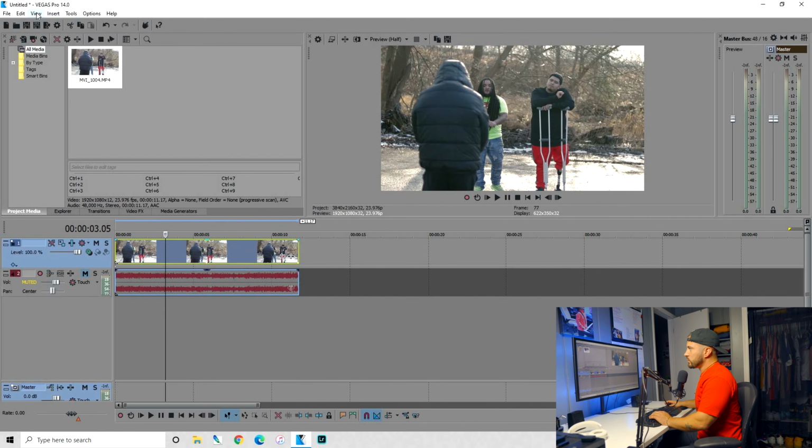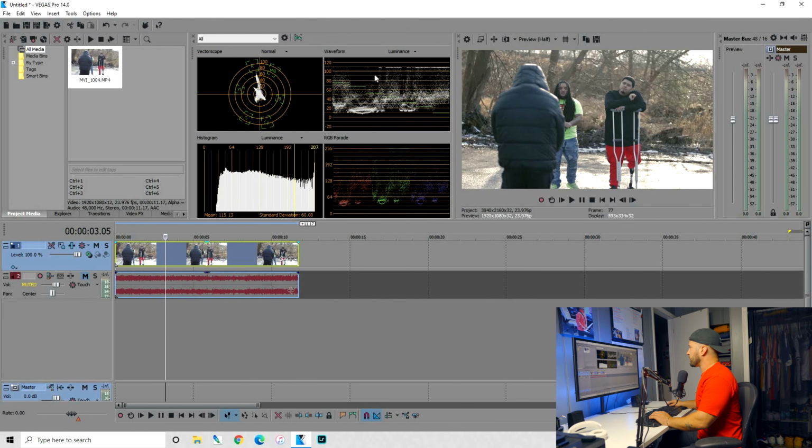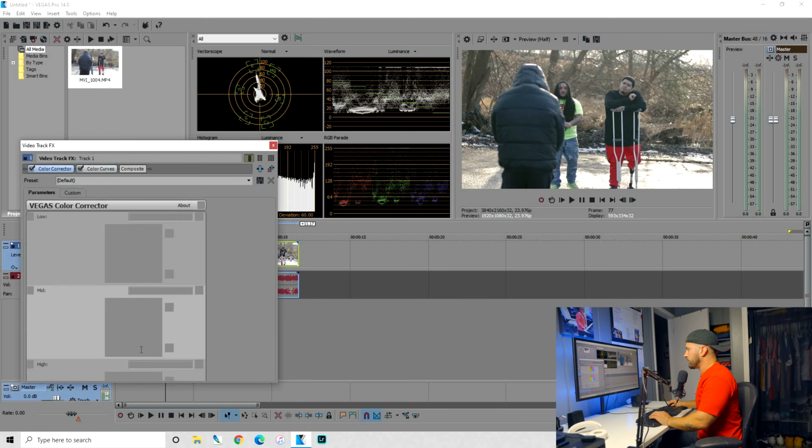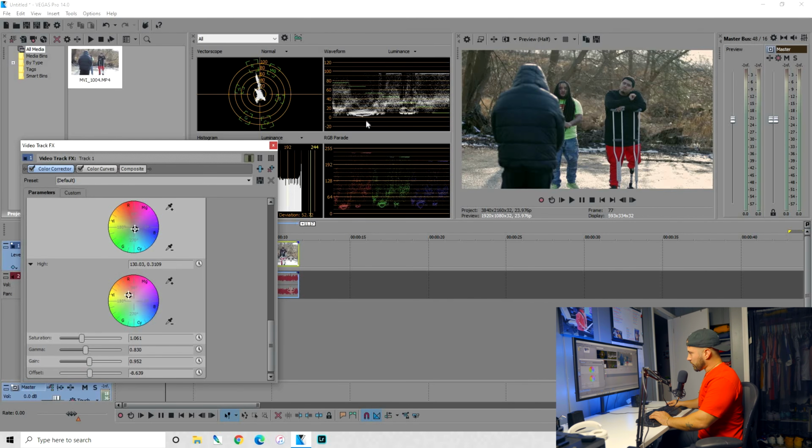Again, you can also use your graphs right here, and as I see the whites, they're peaking kind of way too much. So we would turn the exposure down a little bit to like right there. You don't always have to have your blacks touching 0 and your whites touching 100.